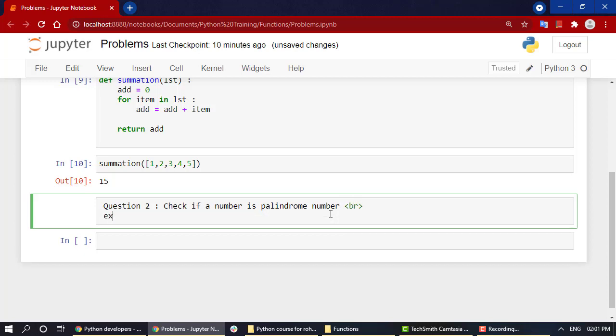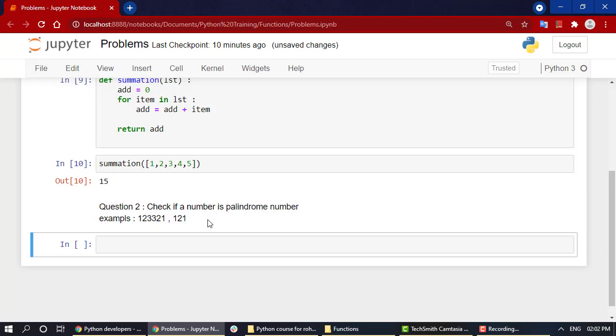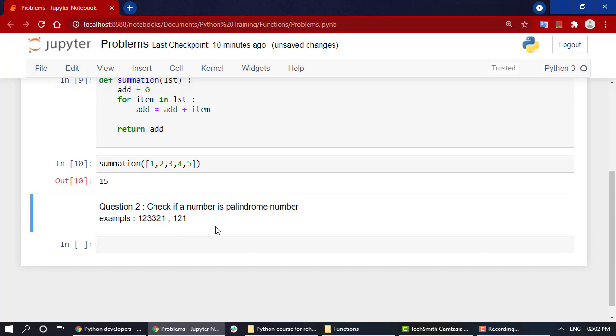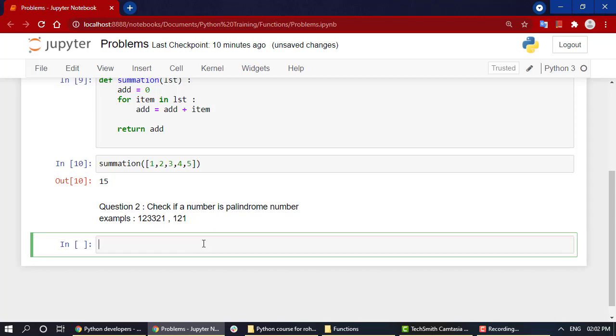So examples will be, I have 1 2 3 3 2 1. So this number is a palindrome number, then 1 2 1. So if you read it from the left hand side and if you read it from the right hand side, both will be same. Okay, so these are known as palindrome numbers. Similarly, we have palindrome strings. So how to check if a number is palindrome or not?